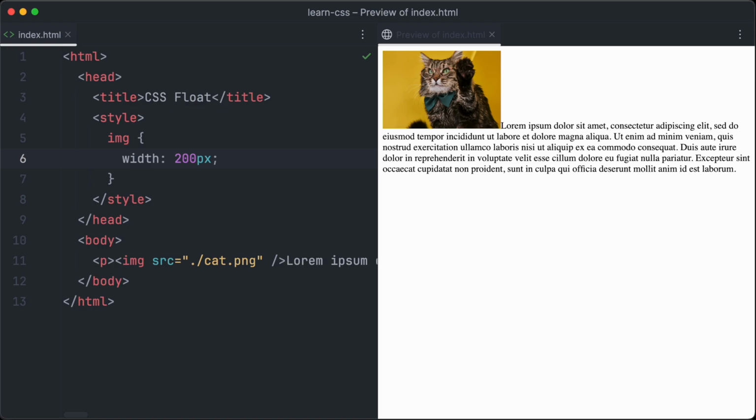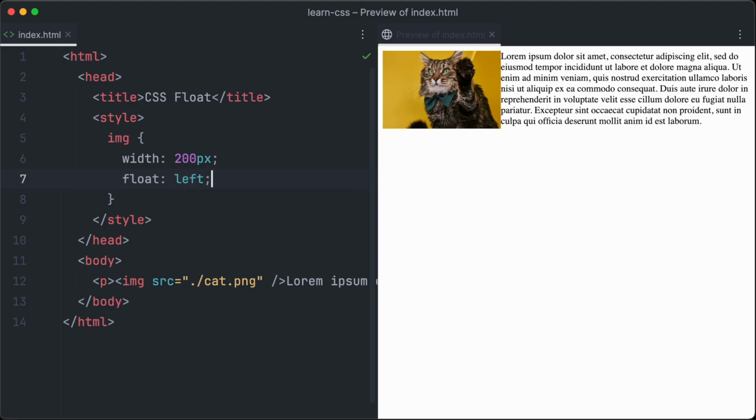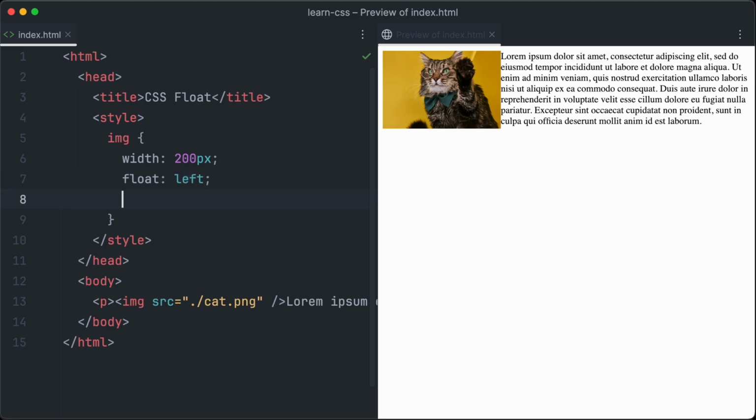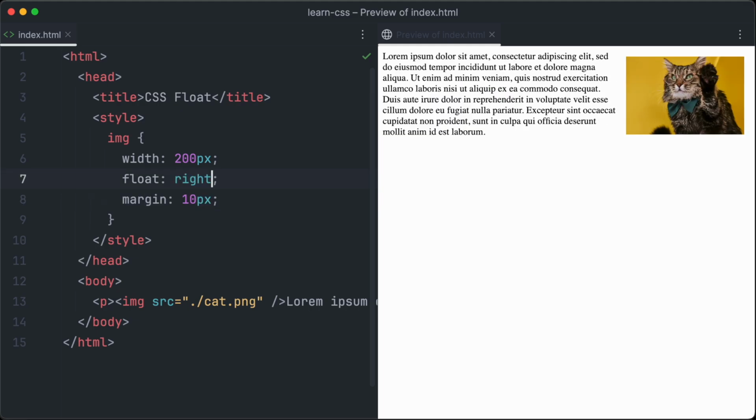The last thing we are going to learn in this lesson is how to control the floating behavior of HTML elements. Here we have an HTML page which contains an image and some text, and we want to let the text float around the image. We can achieve that by using the float property. Let's set the float property to left, and as you can see, the image is positioned to the left and the text to the right. And if we change the float property to right, the image will be positioned to the right.